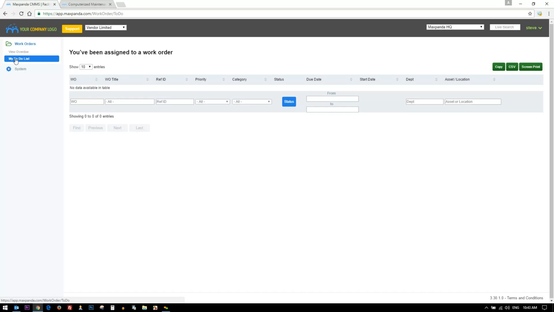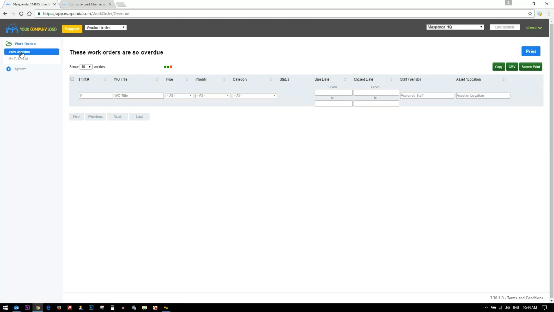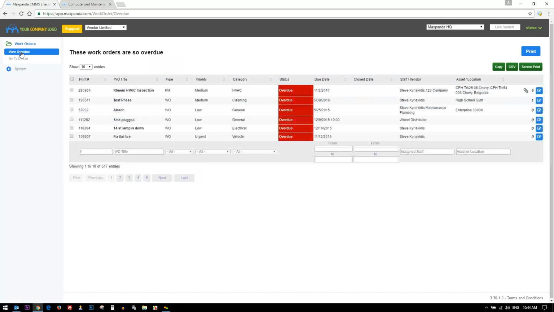The system takes them right to their to-do list. So you assign a company called or vendor contractor to a work order, it would be on their list here. So they're almost like your staff. They do have a list of overdue work orders that they have not completed. So as a vendor, I have not completed 517 work orders. Again, this is a dummy account.